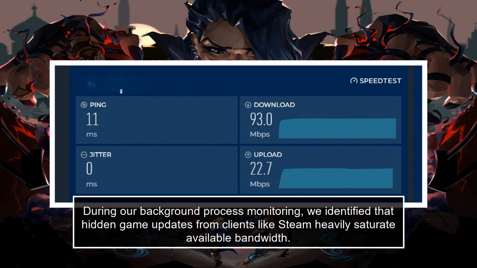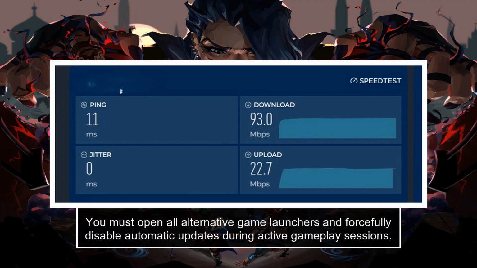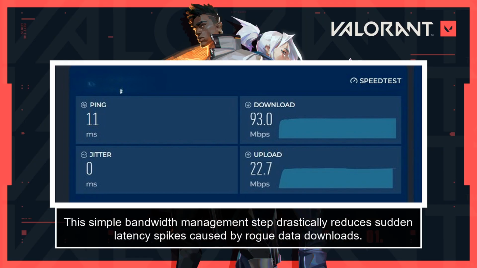During our background process monitoring, we identified that hidden game updates from clients like Steam heavily saturate available bandwidth. You must open all alternative game launchers and forcefully disable automatic updates during active gameplay sessions. This simple bandwidth management step drastically reduces sudden latency spikes caused by rogue data downloads.